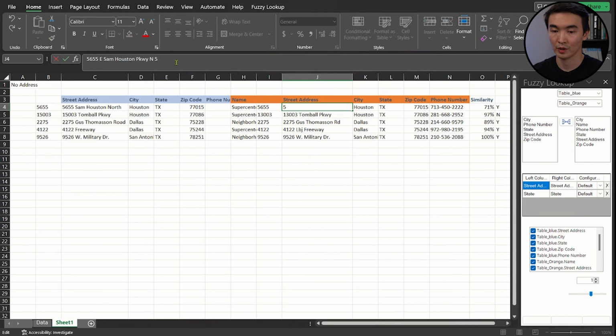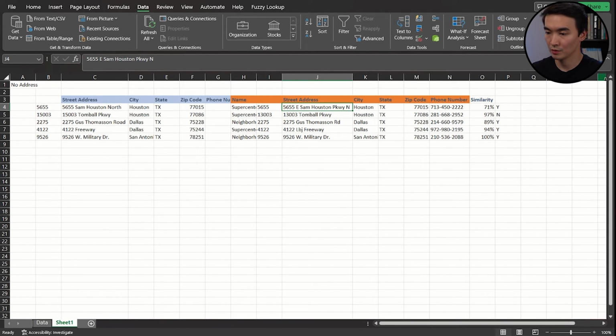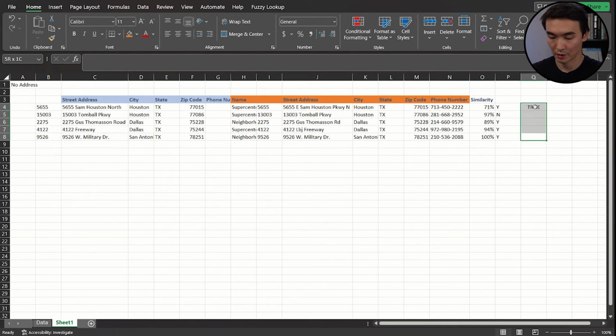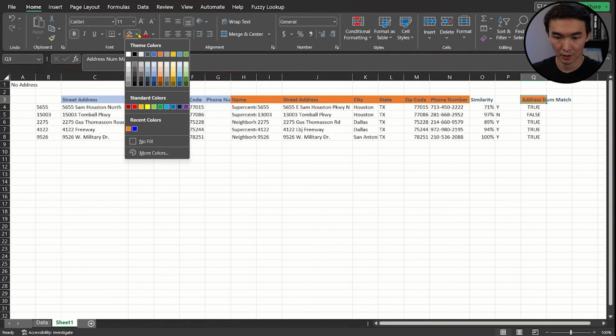And this is what we need, because some people will record the suite number and some people might forget to record it. Next I will create another formula that will check if those two values are 100% matching. So I4 equal to B4, which is true. Control D to drag it down, and let me name it address num match, highlight it as green.